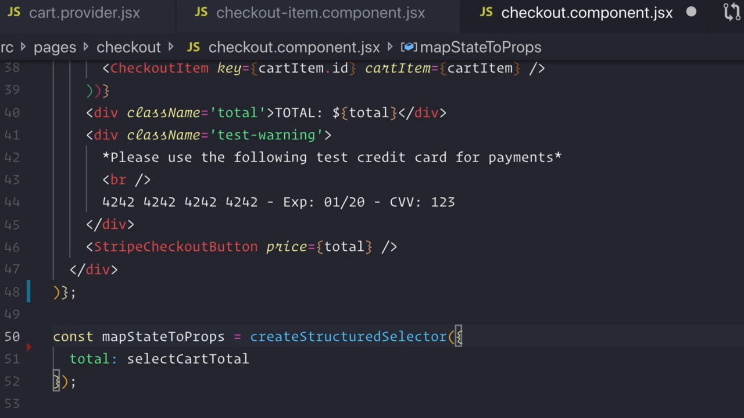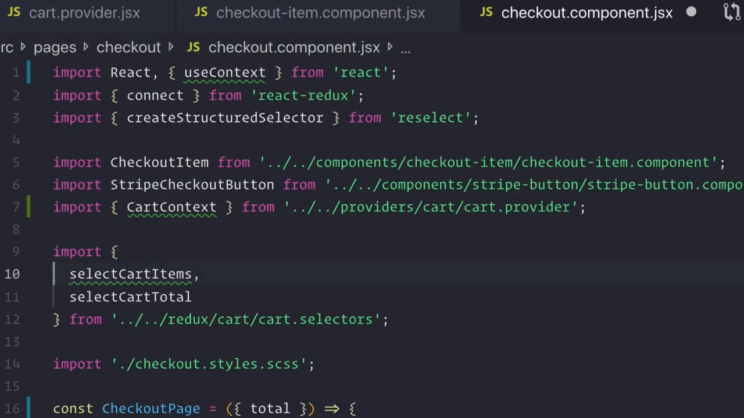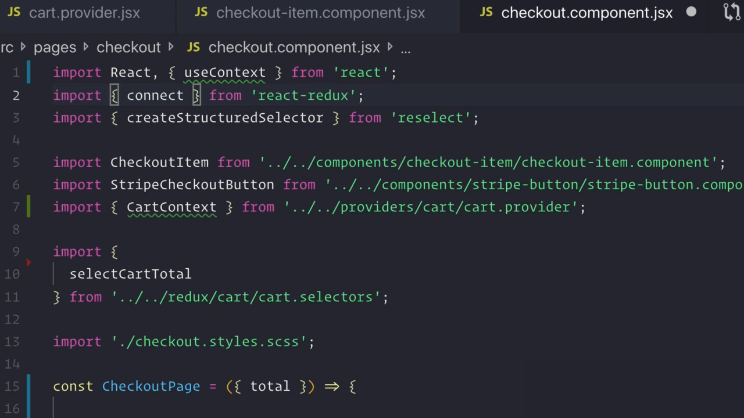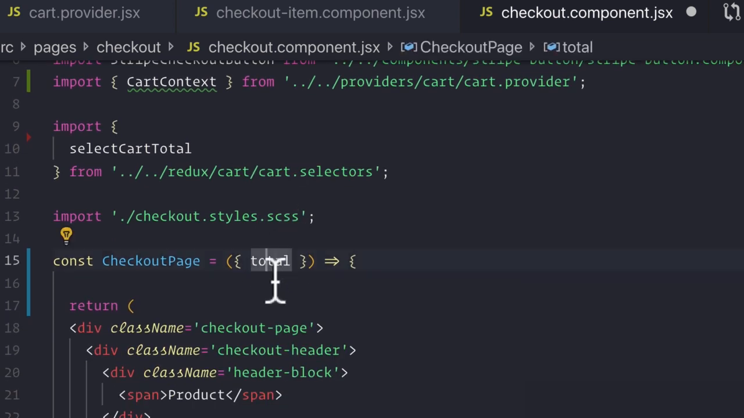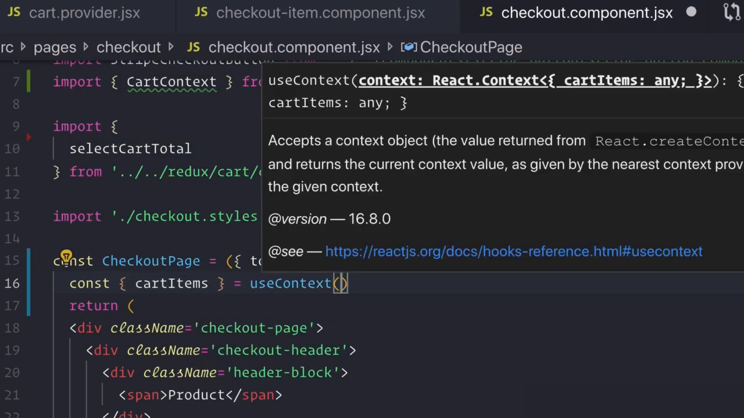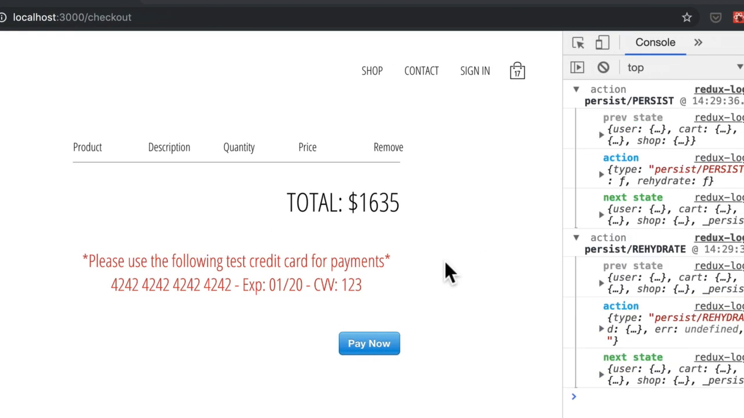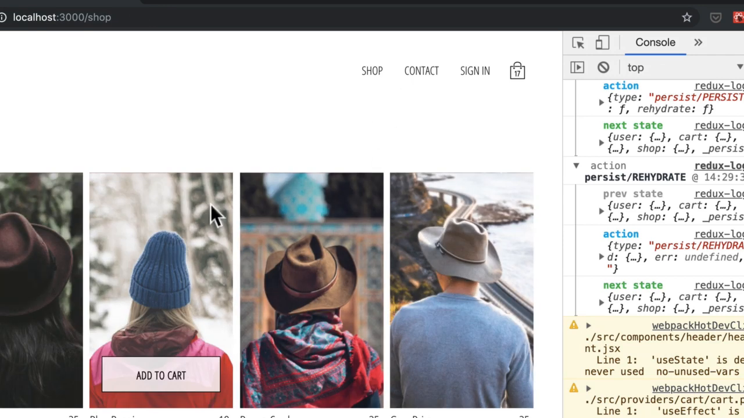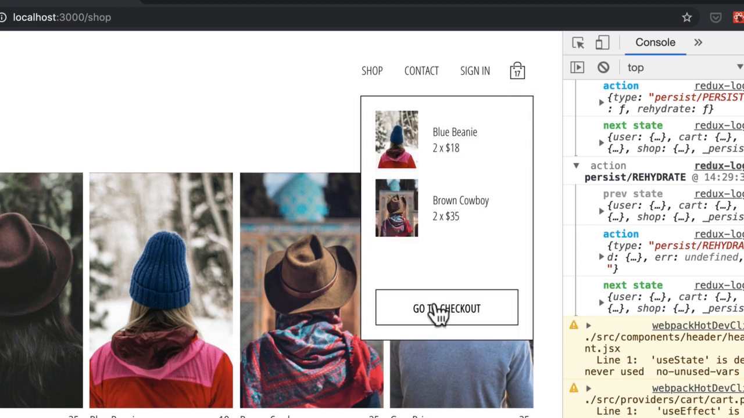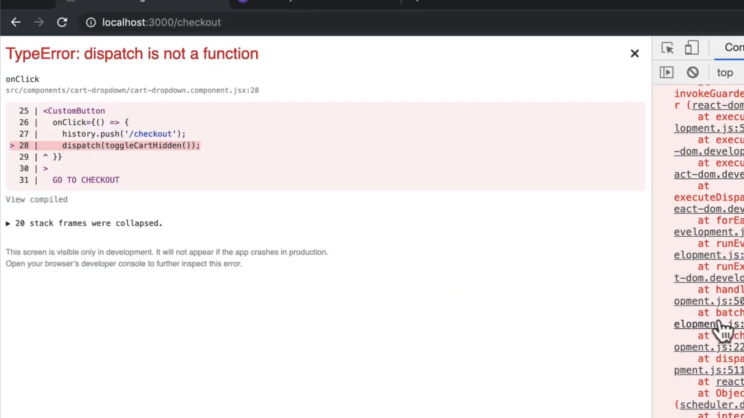So let's remove our cart items from here. We don't need this select anymore. And that's actually good enough for now. Now what we're going to pull off is cart items from our cart context. In fact, now we should have an empty array, which we do. So what we'll do is we will add this in. And if I hit this checkout, I actually should see an error. So I do. This is because we're still using dispatch, which we're no longer leveraging for toggling the hidden value.